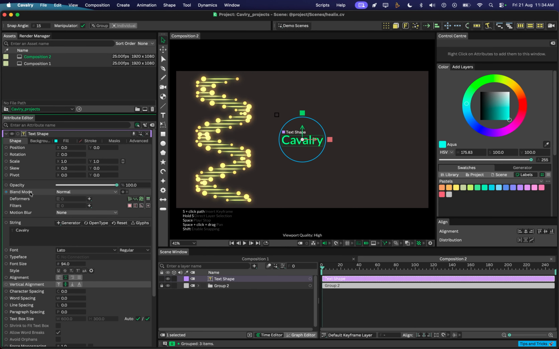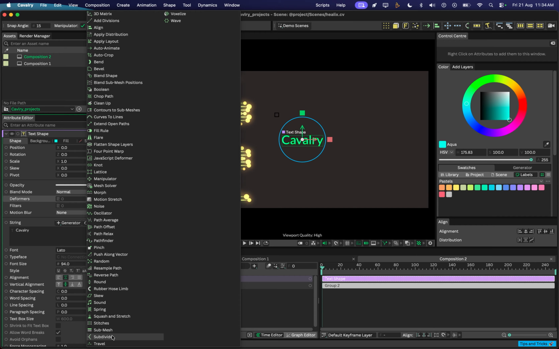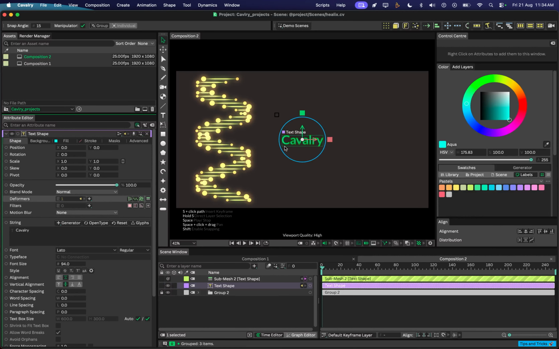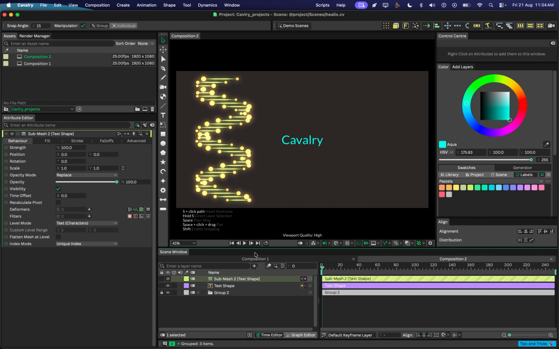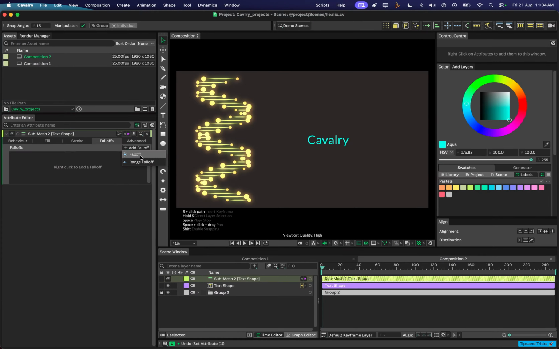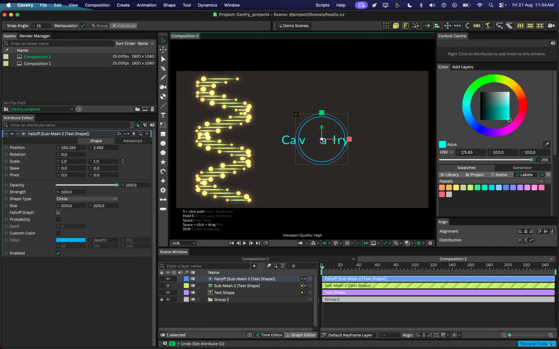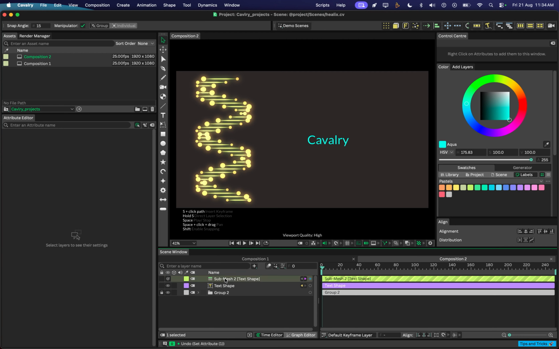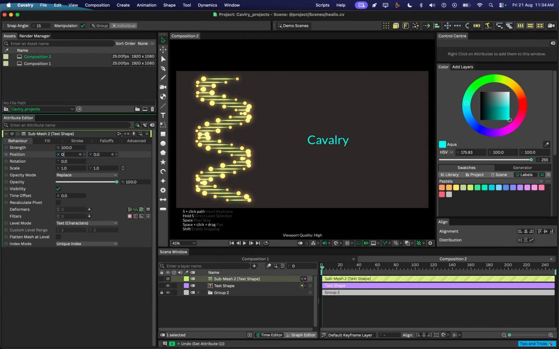Once that is done, I'm going to add a deformer, and this will be submesh, so that we'll be able to control all the letters separately. In the submesh you can see that we are able to move everything, and even when I move, everything is moving together. If I add a follow, we'll be able to understand. See, it's actually individually animating each letter. So in the submesh we'll be able to animate each letter separately.